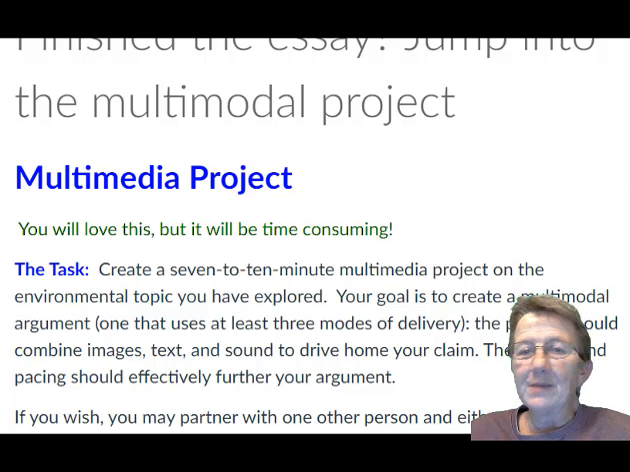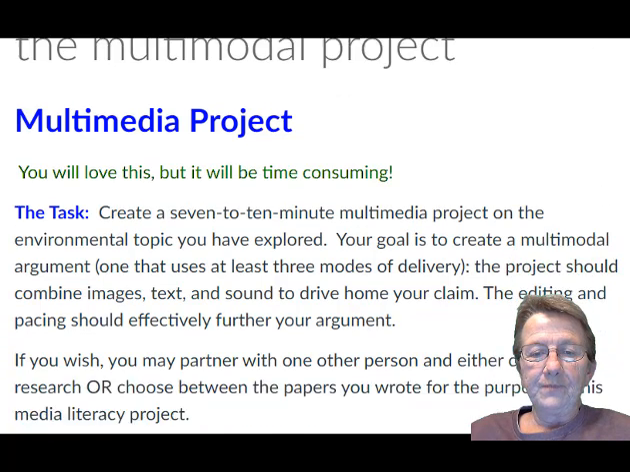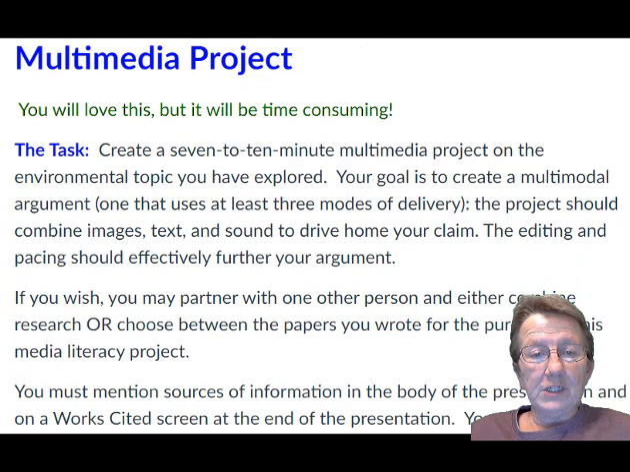So I'd like to start by coming over here and looking at the assignment with you. I've clicked on the link in our Canvas Shell course entitled Finish the Essay, Jump into the Multimedia Project. And I'm going to scroll my screen down just a little bit.